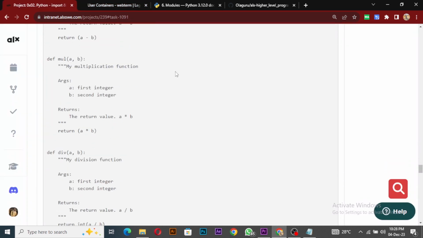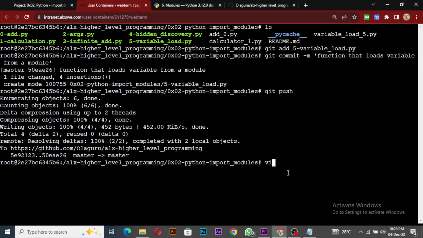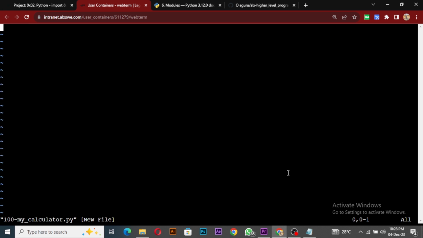So the next one is going to be 100 mycalculator.py. 100 mycalculator.py. So I'm going to create it, vi 100 mycalculator. I can't wait to be done. So I'll shebang user and then bin and then Python 3, and then same thing, because we're going to be executing it. If name is equals to main, and then that.